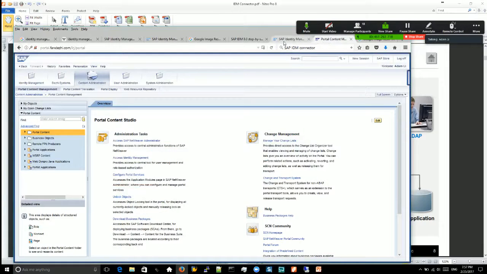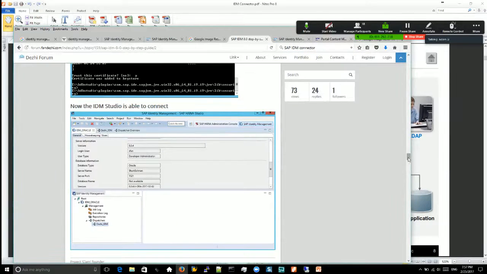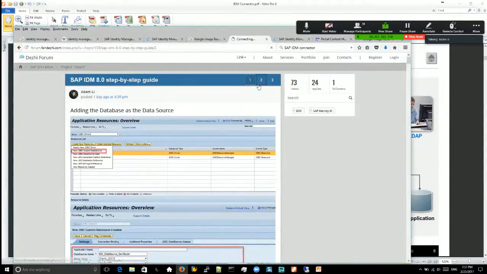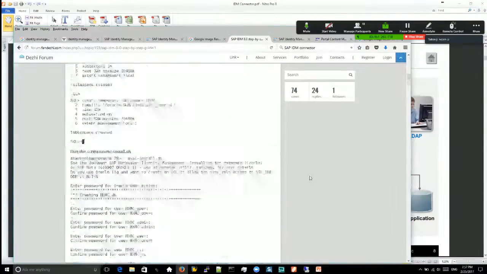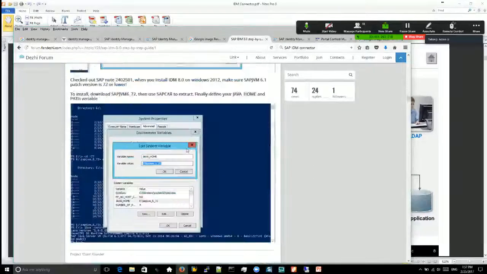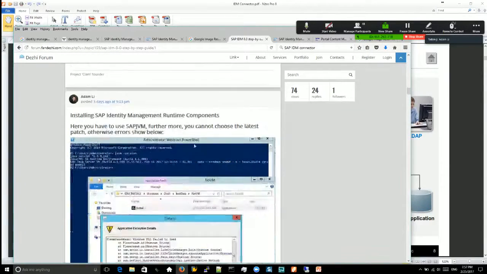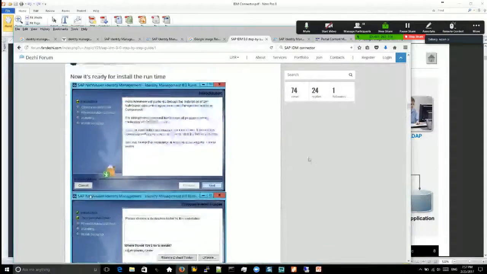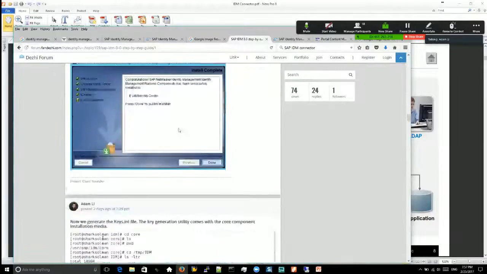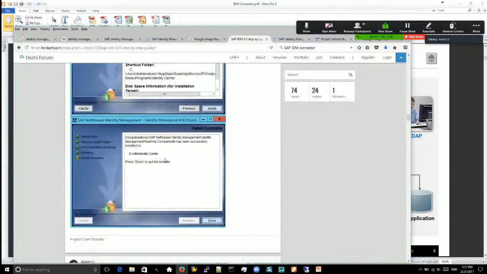And I also recorded all the steps. If you go to page 1, you can see that the dispatcher installation is very easy. So right after you install the database, the next thing is the runtime components. So the runtime components in here.